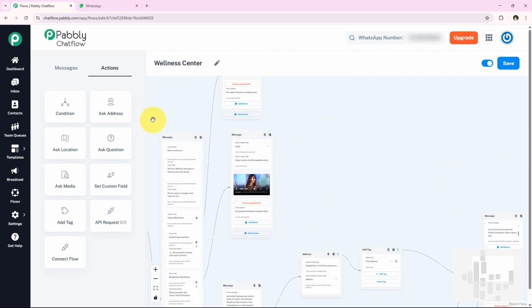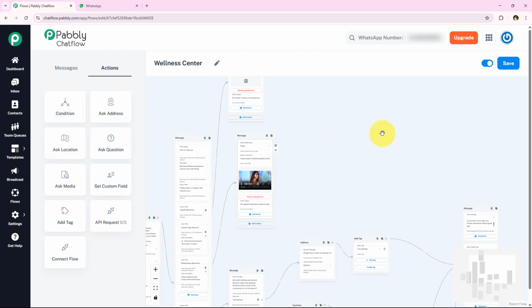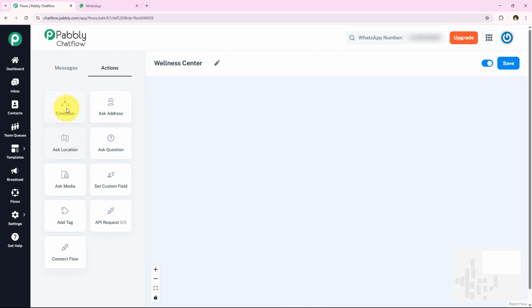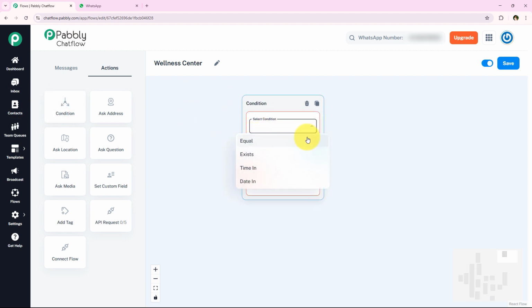But over here we have many other features in our flows. You can see that I already used ask address, ask location, ask question. But over here you can see there are more features like condition. So I'm just going to show you all one by one how you can use them. Let's start with the condition. You simply have to drag and drop this condition and select the condition like equals, exist, time in and date in. You can select any from over here.